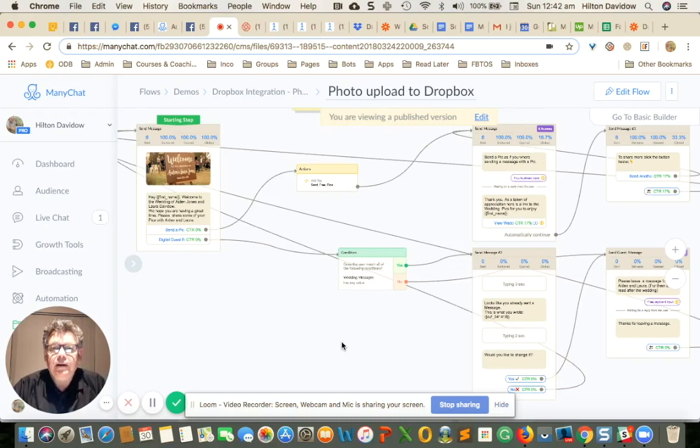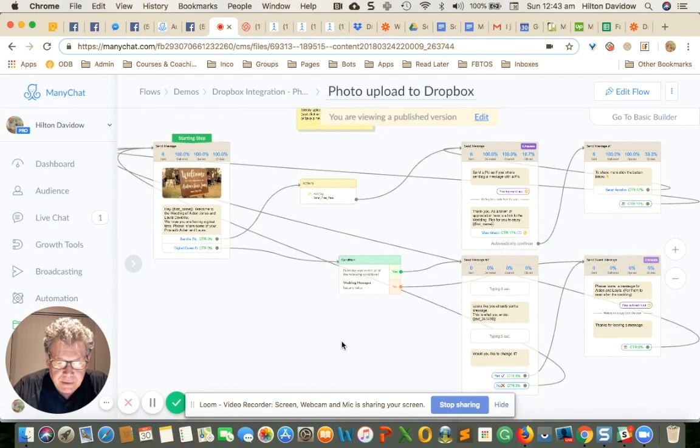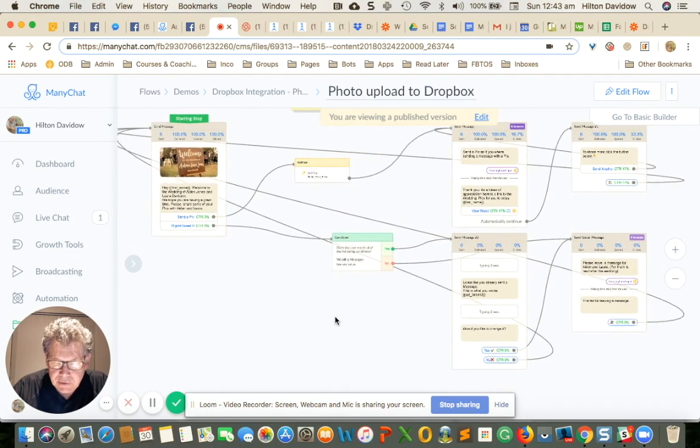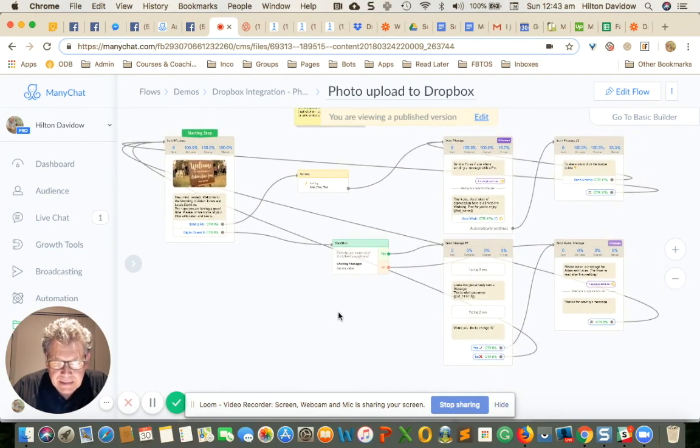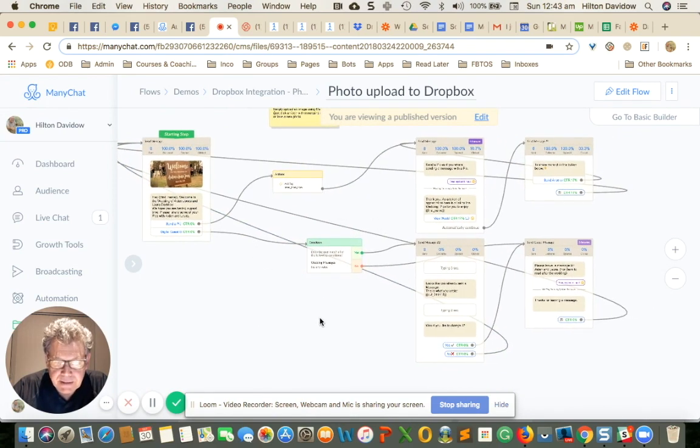Here's a video to show you how to set up a wedding picture upload, or actually any photo upload, to Dropbox. So I'm making this a generic video for whenever it is needed to show somebody how to connect this type of flow to Zapier to get the photo sent up to Dropbox.